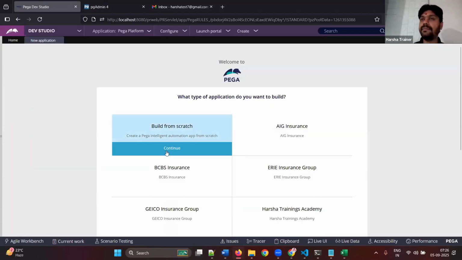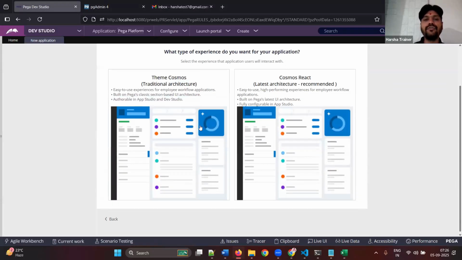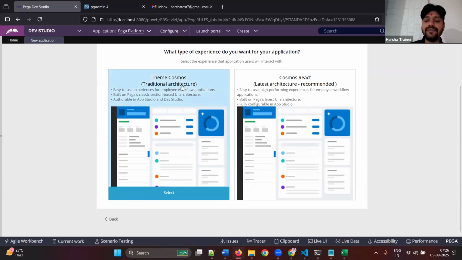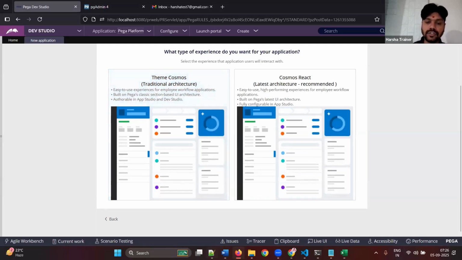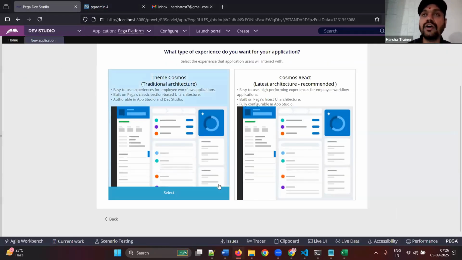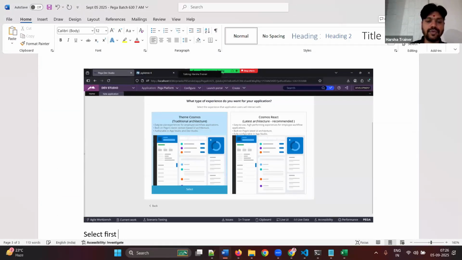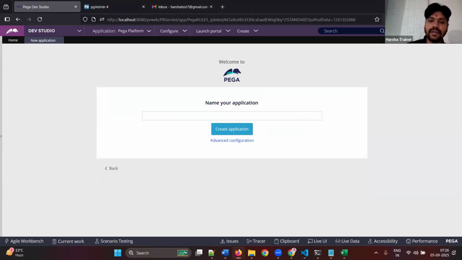So I'm going to click on what? Build from scratch. I want to continue using build from scratch. For your application, which Pega provided UI framework do you want to use? The standard one is Theme Cosmos. I will also teach you about the Pega Constellation framework in the latest version, after you are comfortable with the old version UI. Click on select first one. Okay, you proceed further.